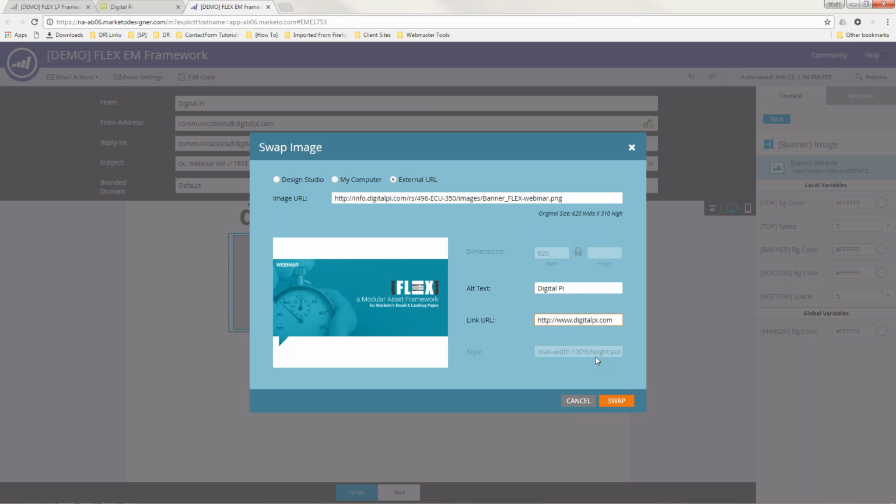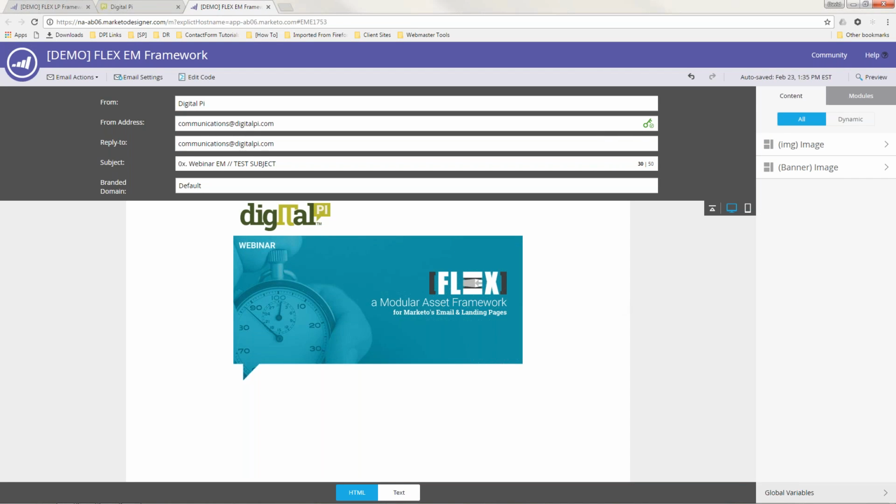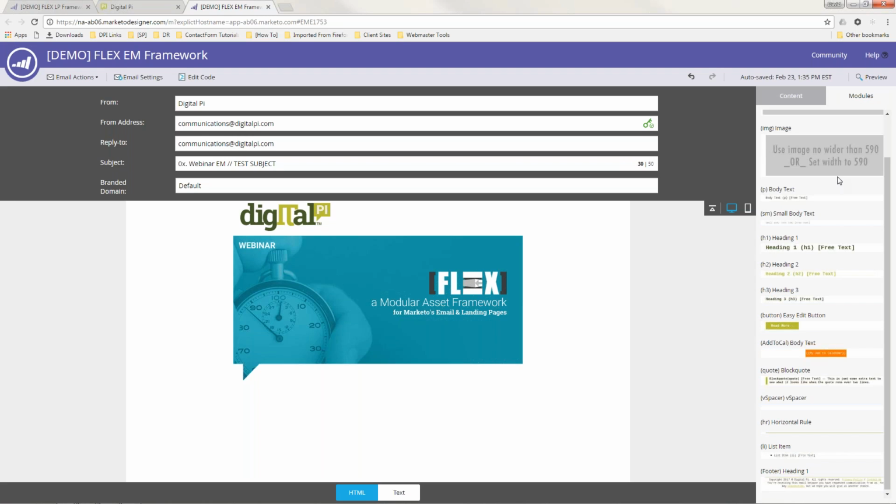And you'll notice again my styles are locked here, so that nothing gets messed up and I can trust that this image is going to work when I put it in there. So I'll swap this one out now. I've got a nice banner image. To quickly walk through a few of the modules here, I've shown you two of the images.